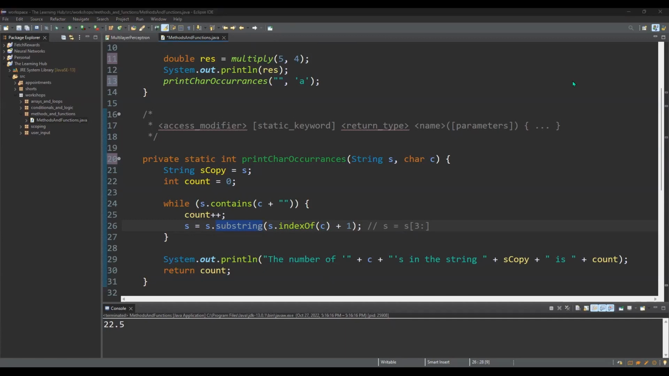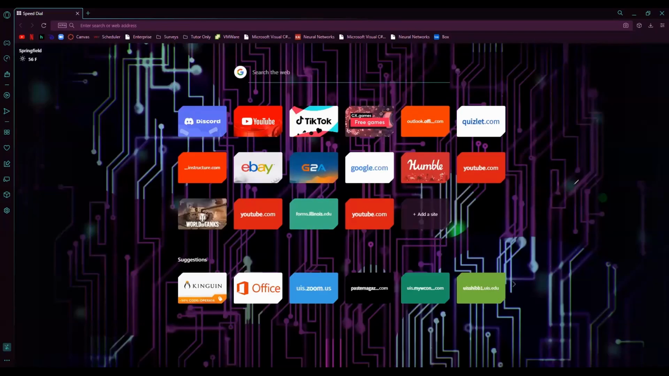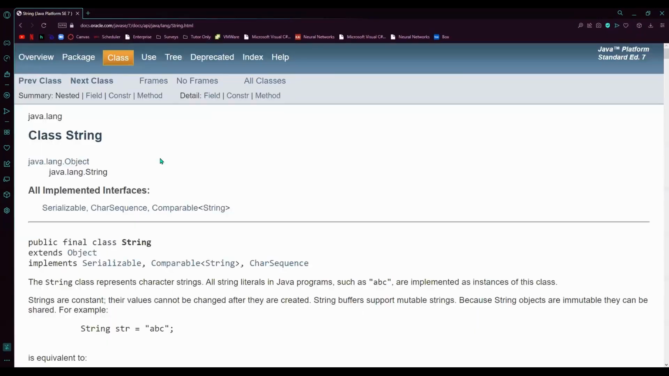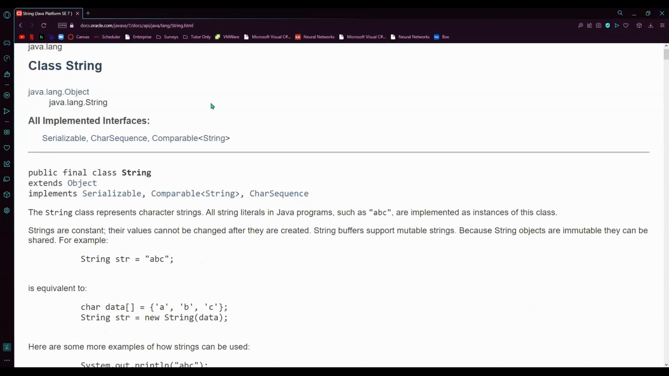Let me share. I use Opera instead of Chrome or Firefox. It works better. If I type in string Java docs, again, it's the first thing that comes up. Click on this, the Oracle Help Center. That's where it's located. And now this tells you everything about the string class. It's a subclass of object, because everything is in Java. It implements these interfaces, which if you don't know what that means, that's okay.